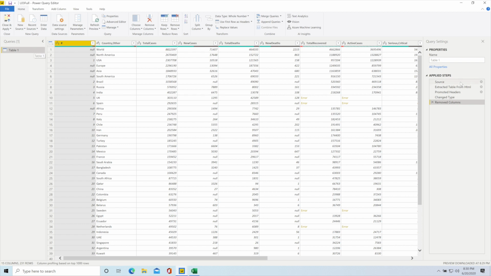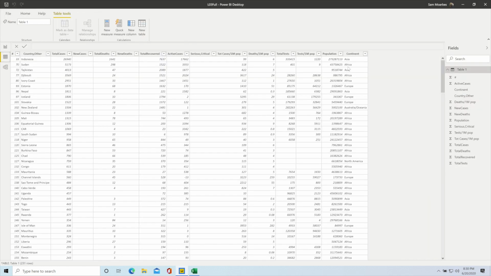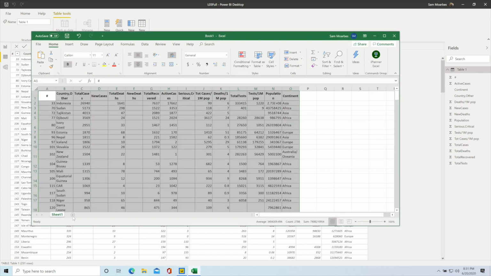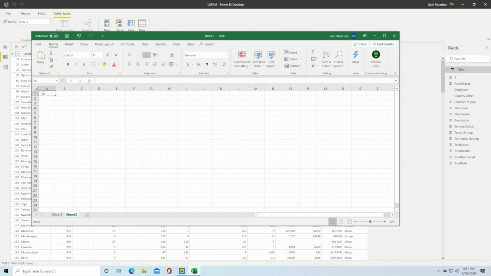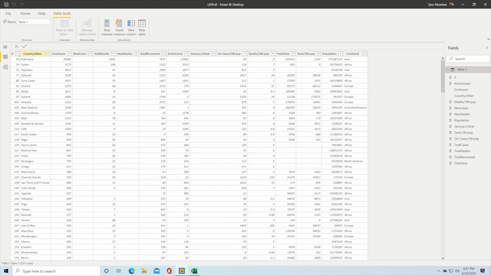What I can also do is make another copy. So I go back to my tables here. I can say copy table, go back to my Excel, create another sheet and paste. So now I have the 2 dates in the Excel sheet. Okay, so let's go back and look at our table.